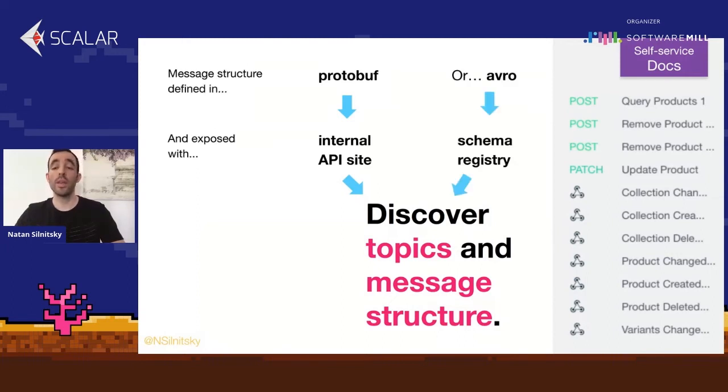Now, on the industry level, we also have Avro, another format like protobuf that's quite popular as well. And Confluent offers the schema registry that utilizes Avro and allows developers, again, to discover topics and message structure. And it also manages the version history of the schemas that are used by the Kafka producers, etc. So that's also quite helpful, and that's also widely used in the industry.